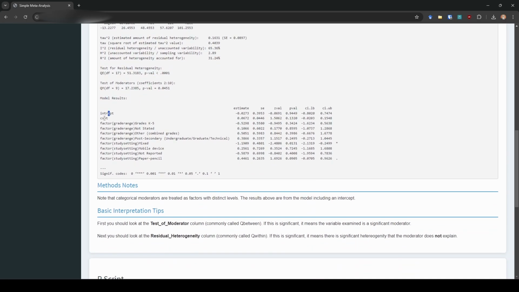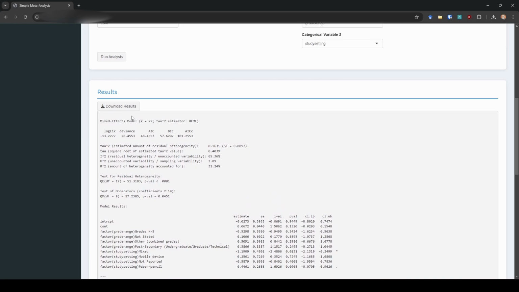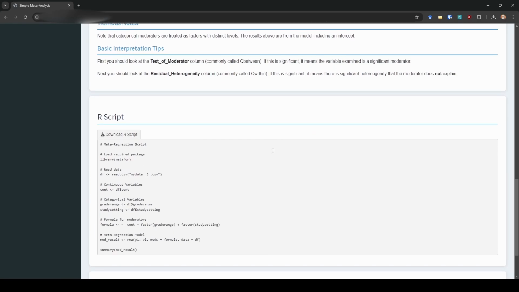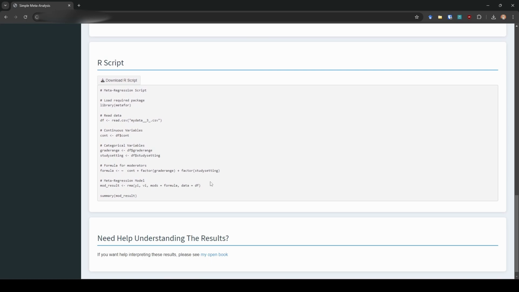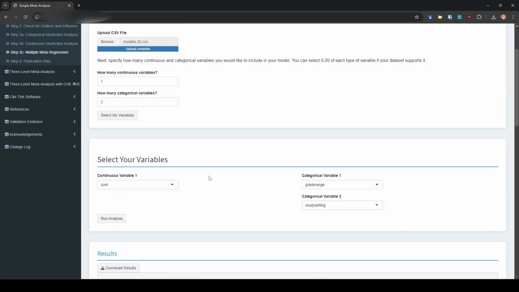Okay, so we have the rest of our information down here. We have our intercept, we have our continuous variable, and then we have each one of the levels from our two different categorical variables. I think I mentioned it already, but just in case I didn't, you can download your results here. And last but not least, we have our beautiful R script. So if we need our R script, we can go ahead and click download.